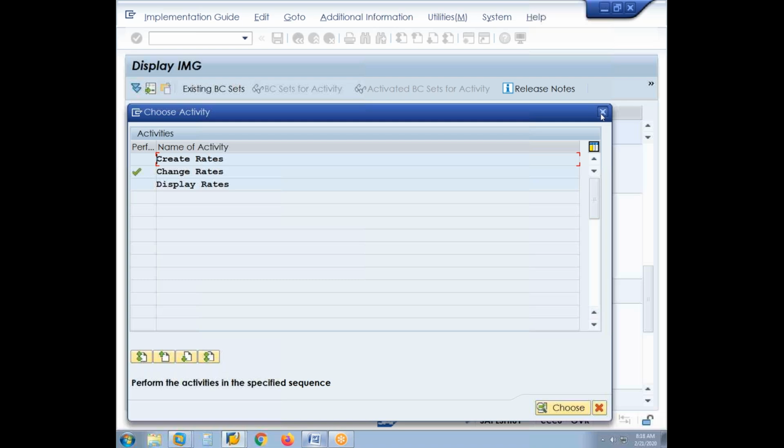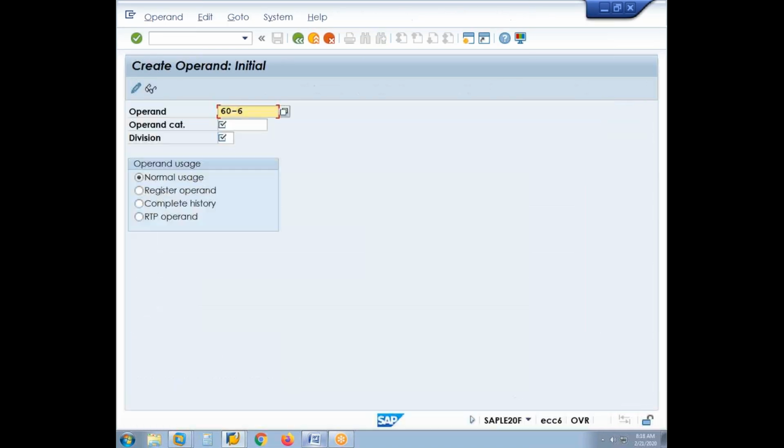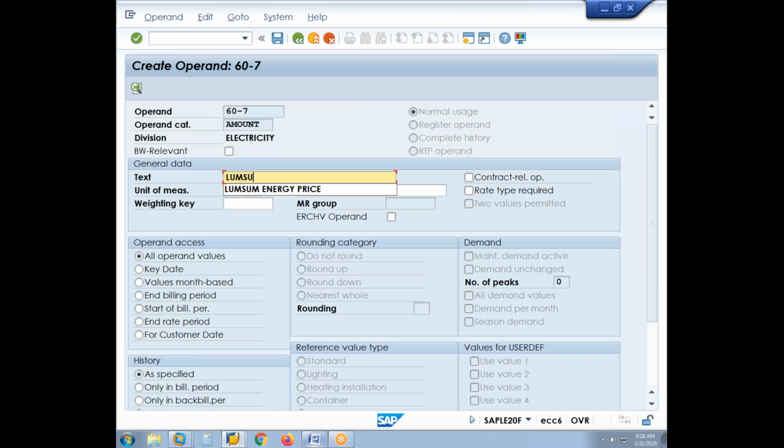So we will go to create a new operand, define the operands, create. So 60-7, the category should be amount, and division is 60. Lump sum energy charge, lump sum energy amount, and then save.